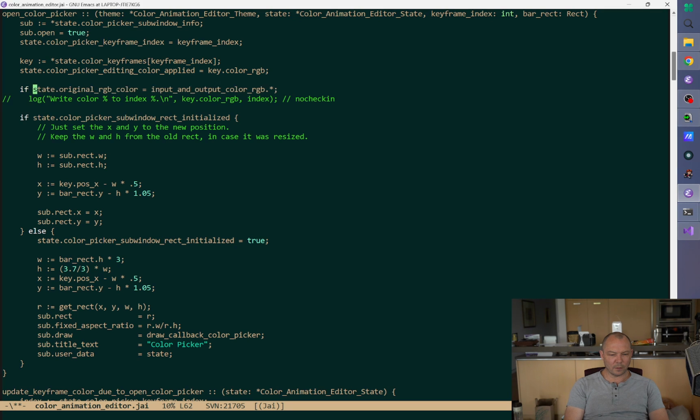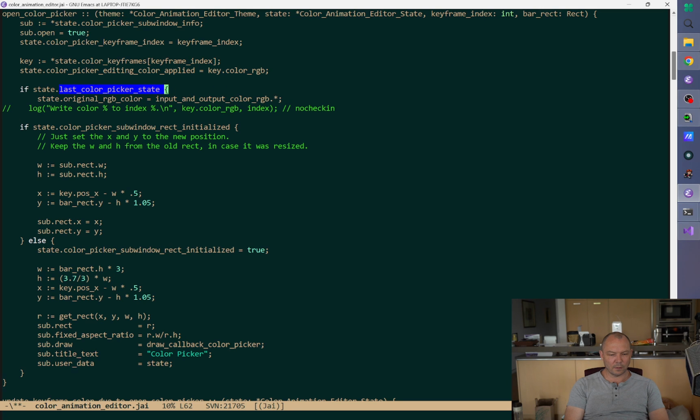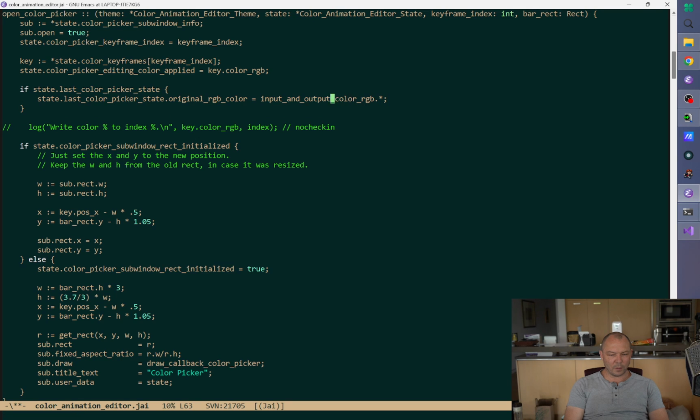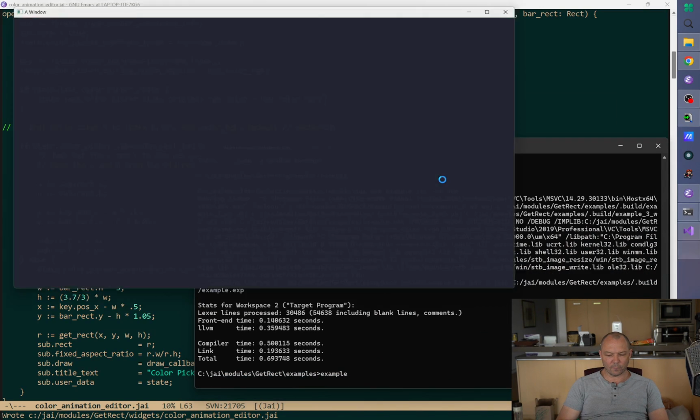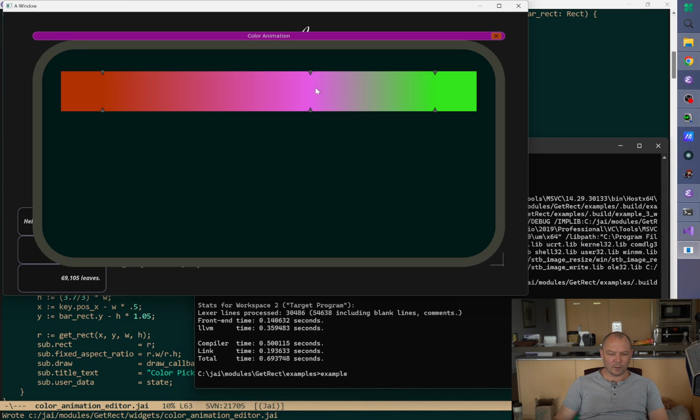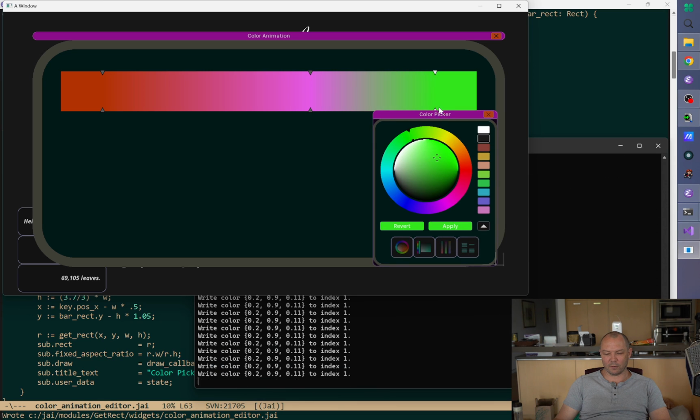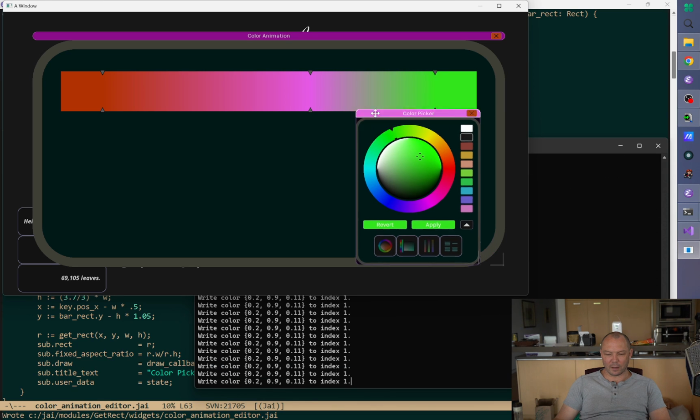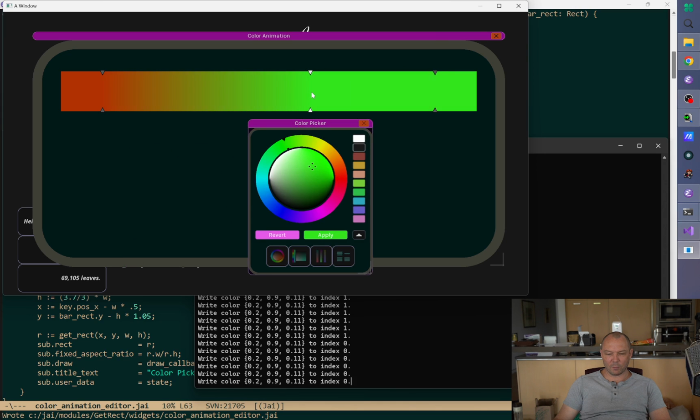And then this is going to be equal to key.color RGB. Yeah, so the way the color picker is set up is that the color that we were passing is where it gets its state from if it doesn't have any state. But once it has state, it keeps the state, right? Oh, I forgot to delete that message. Anyway, so we've got green. I'm going to click. Fuck!